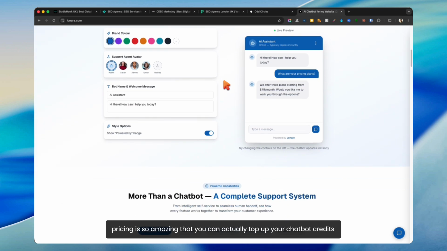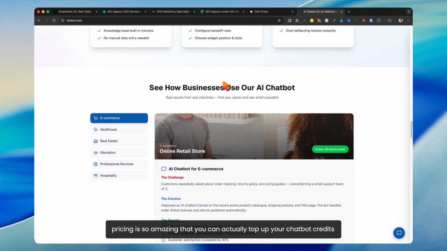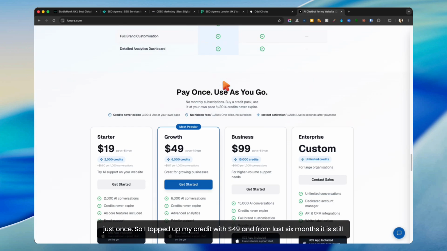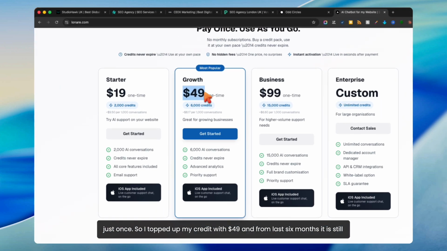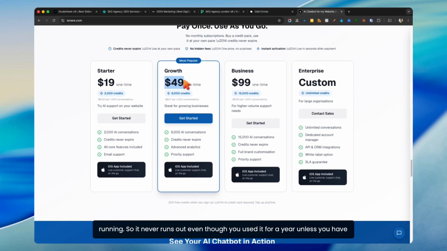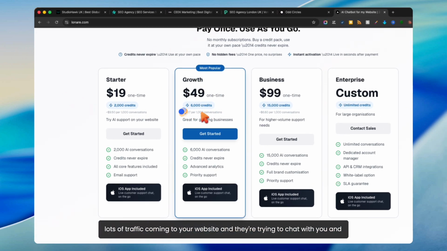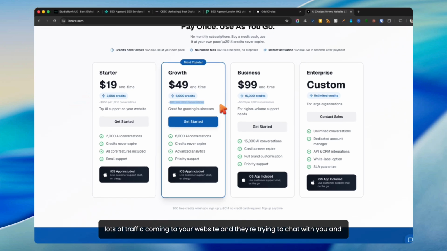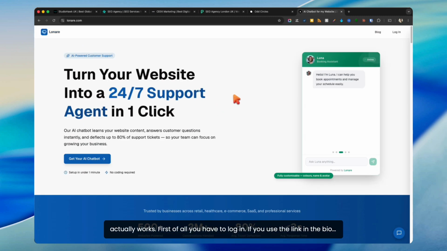The pricing is so amazing that you can actually top up your chatbot credits just once. So I topped up my credit with $49, and for the last 6 months it is still running. So it never runs out even if you use it for a year, unless you have lots of traffic coming to your website and they're trying to chat with you, and that's a good problem to have, isn't it? So let's get started and see how it actually works.